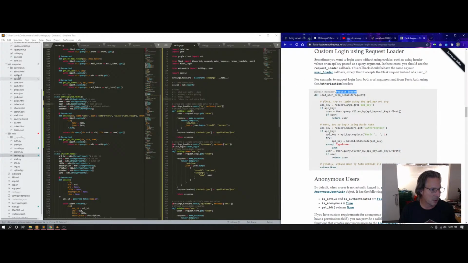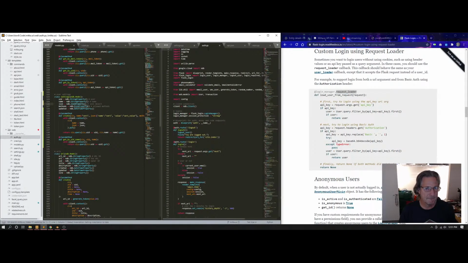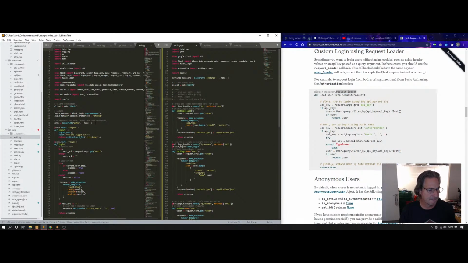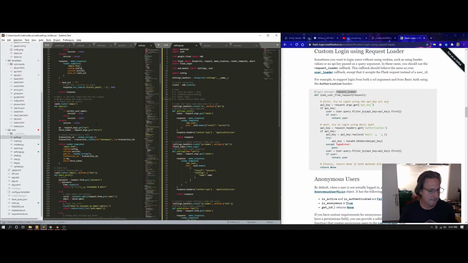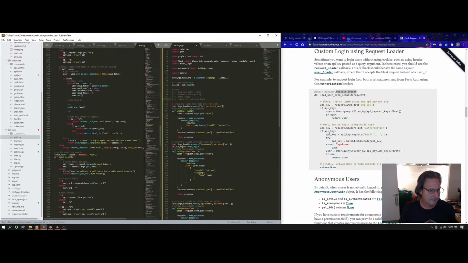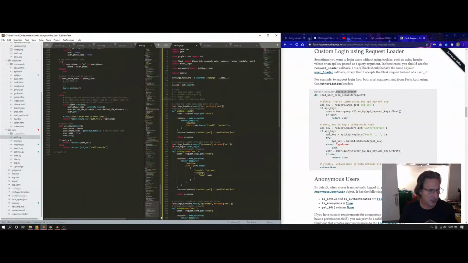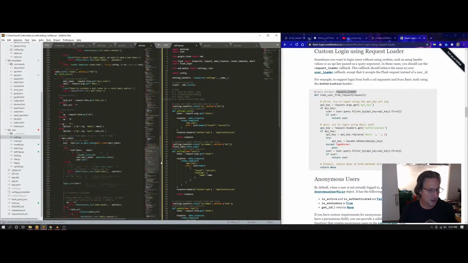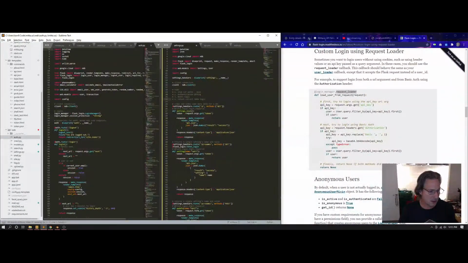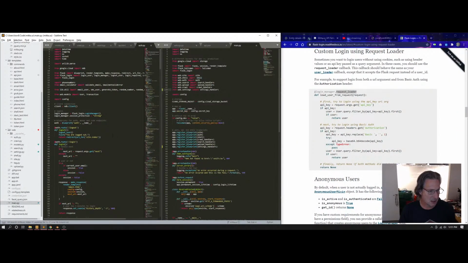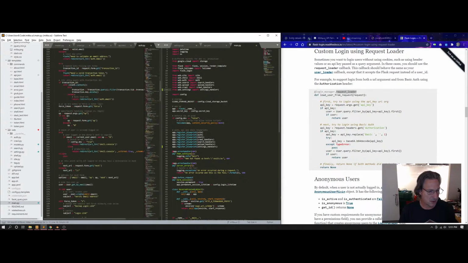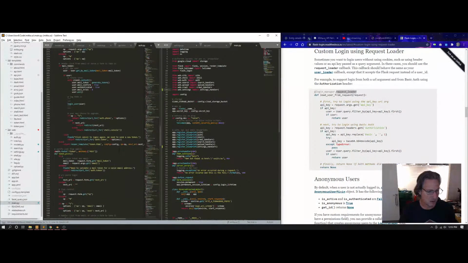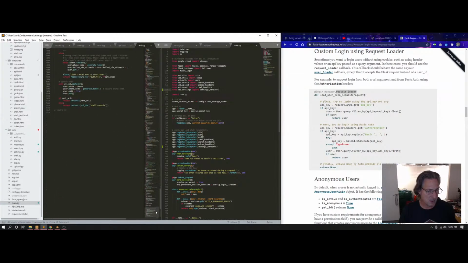Okay, so I've got to open auth. My user loader. Somehow I think that's in main. I don't remember where I put it. I don't even know if I have one. Maybe I didn't do that. I don't remember.